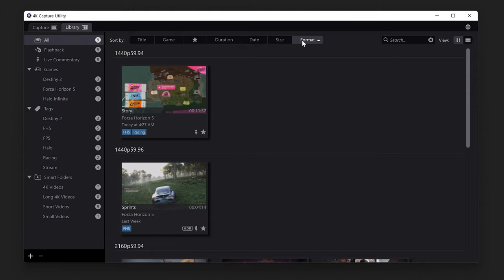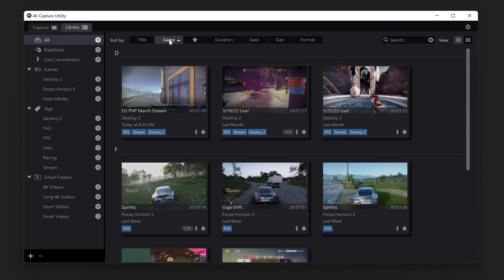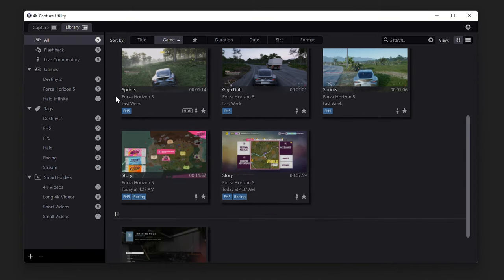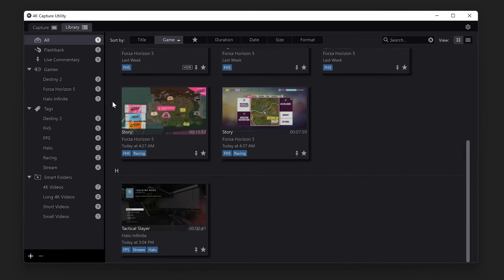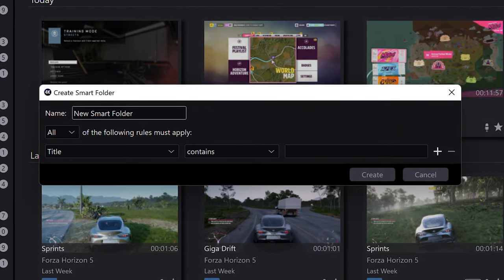By using smart folders, you can create your own filters that take into account many different types of recording metadata, such as resolution, frame rate, HDR status, and much more. Smart folders will automatically organize your recordings based on rules you can define. To create a smart folder, navigate to the bottom left and click the plus sign. A box will appear where you can name the smart folder, apply rules, and then all of your recordings will populate automatically into that smart folder.